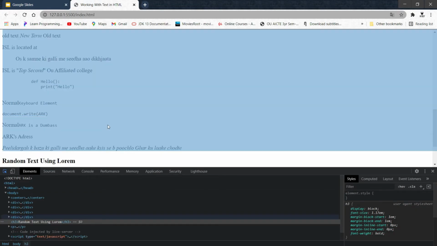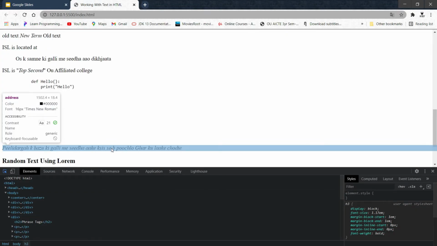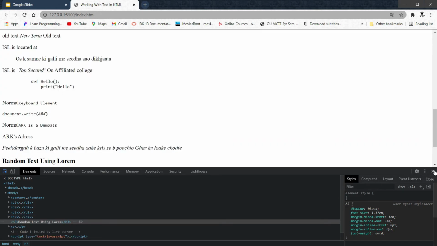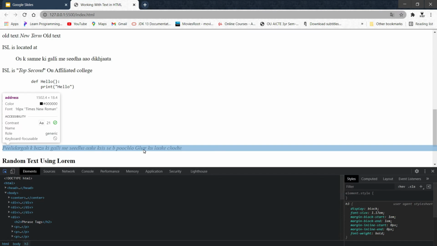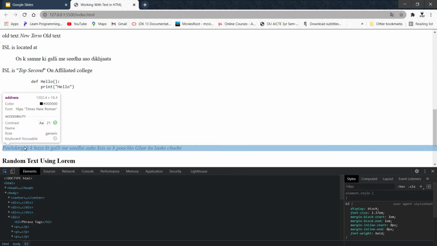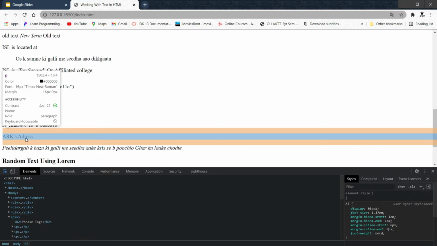Let's see. So as you can see, this is the address tag, a block element. It is Times New Roman but italicized, 16 pixels as a standard font size, and that is our paragraph.